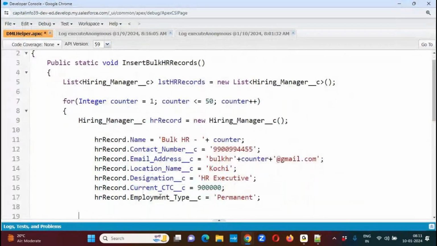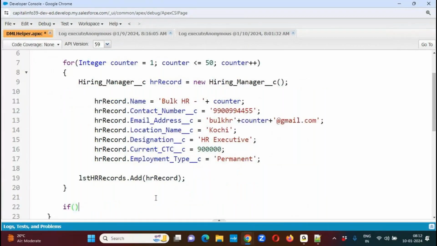Here I would like to check if LST HR records is not empty. That means if the collection is not empty, then I would like to insert collection of records in one shot. This is what the normal piece of code here. In order to insert 50 hiring manager records, I have written this piece of code.